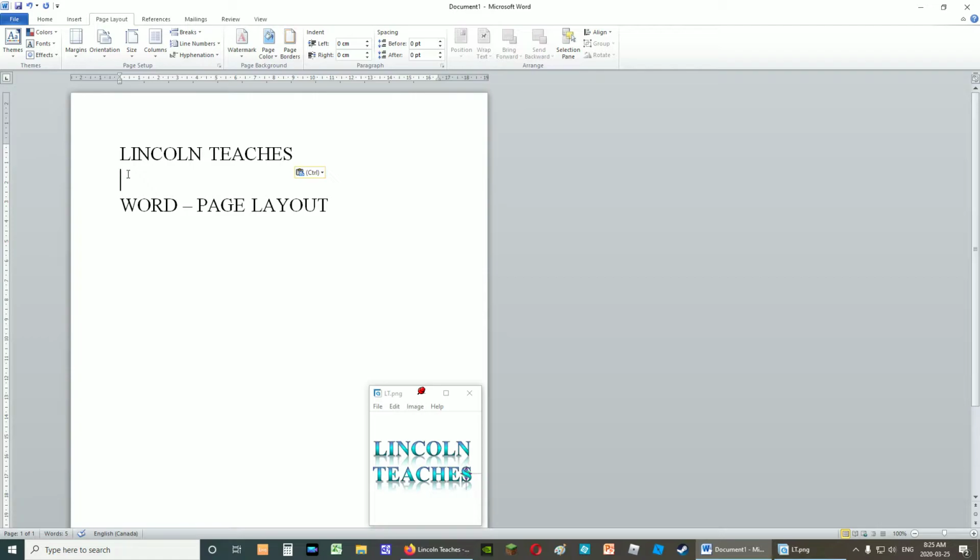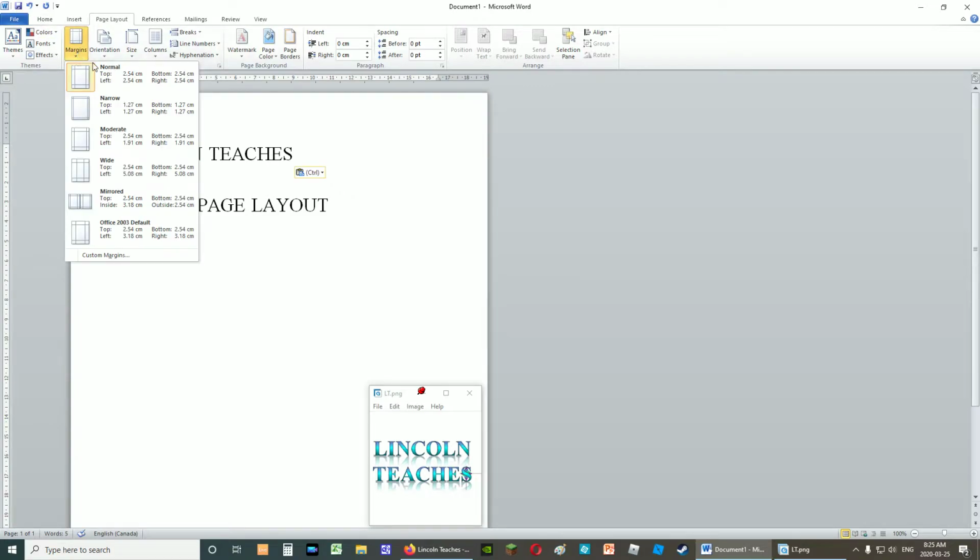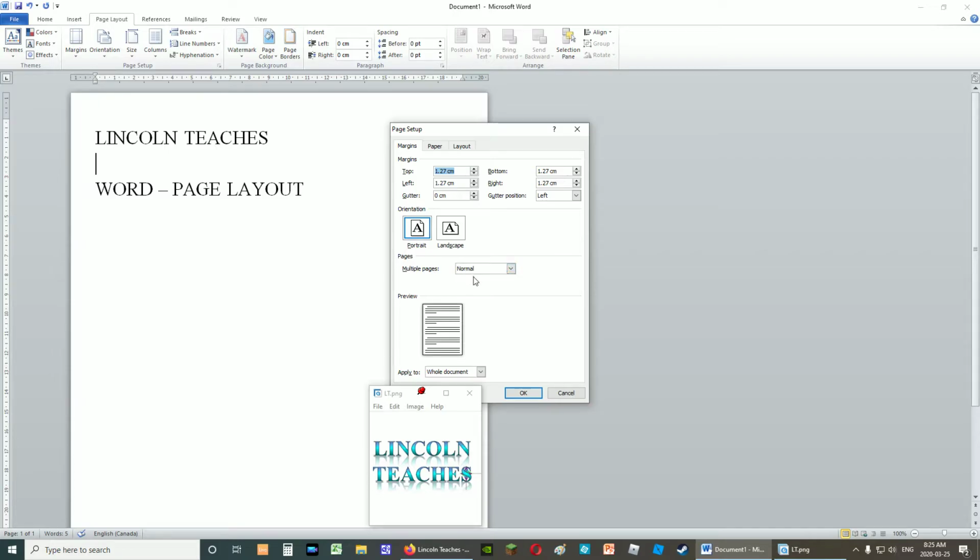Margins. Let's say for instance, for whatever reason you've typed some information and you want to change the margins, which is the border between the edge of the page and where your text is. So you would go here, and let's say I wanted to narrow it, I could do that. I could customize it if for some reason I feel it's too much by going into the custom option, and it'll bring up the page setup window.